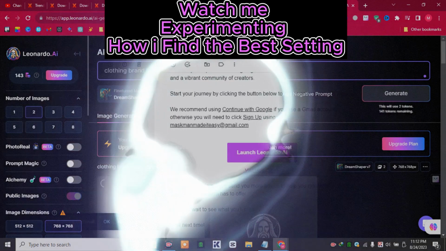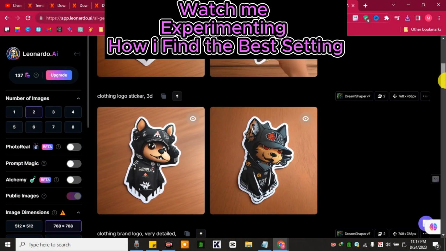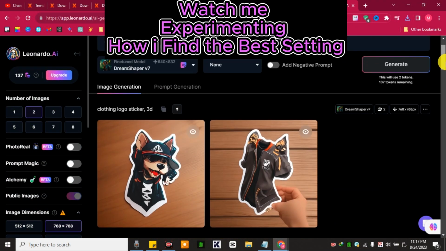That's it, you can edit the prompt or try different styles for your logo. Have fun experimenting and creating unique logos.